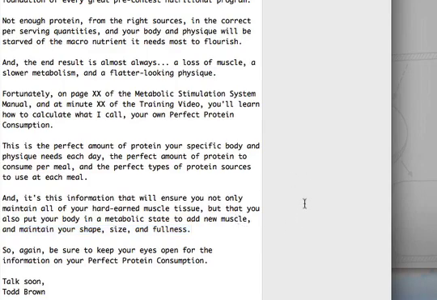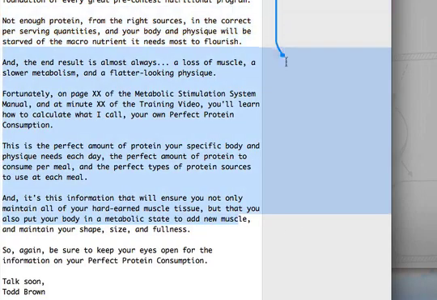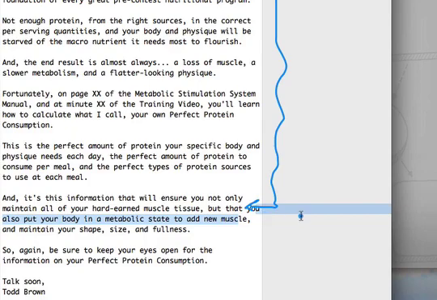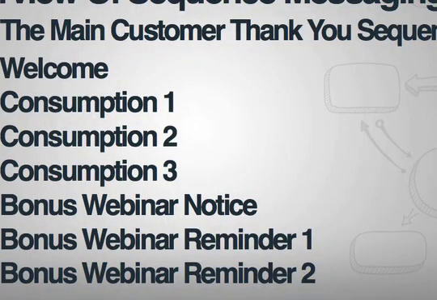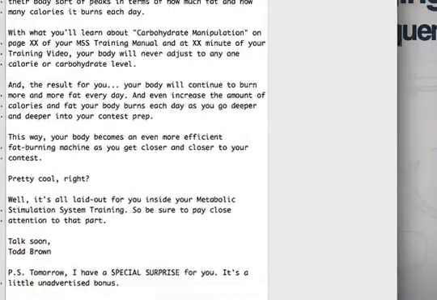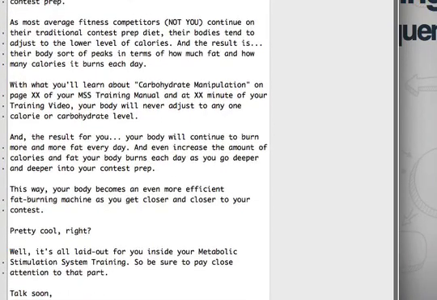Right? See, bringing it all home with the benefit. What's the benefit of even learning this perfect protein consumption? And all this information is right here. Then I say, so again, be sure to keep your eyes open for the information on your perfect protein consumption. And then we've got the third consumption email, which is a different topic.